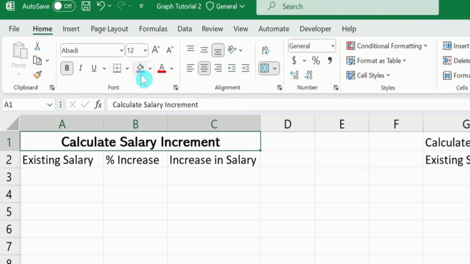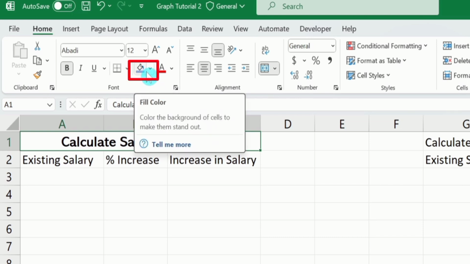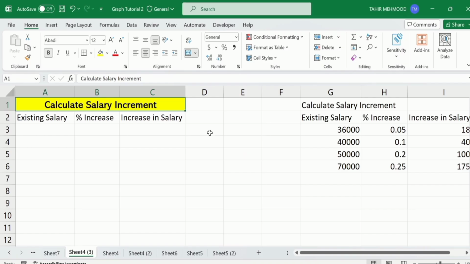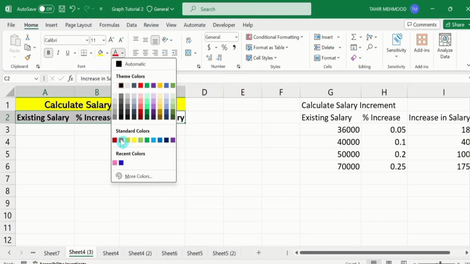Now here you will find the option of fill color. I will choose yellow color. Similarly, I will select three headings and I will bold them and I will change their font color to red.